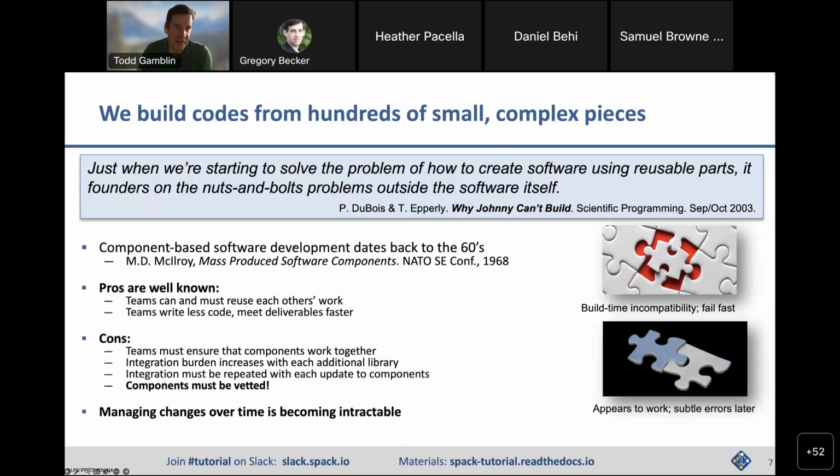And this is not something new. It dates back to the 60s. McElroy was kind of the first person to do this with his mass-produced software components report from the NATO conference in 1968. And he was arguing that all these defense organizations shouldn't be rewriting the same code over and over again. They should be sharing components. And that caught on, and the pros are pretty well known. Teams can reuse each other's work. They can write less code. They can reuse software and meet deliverables faster.